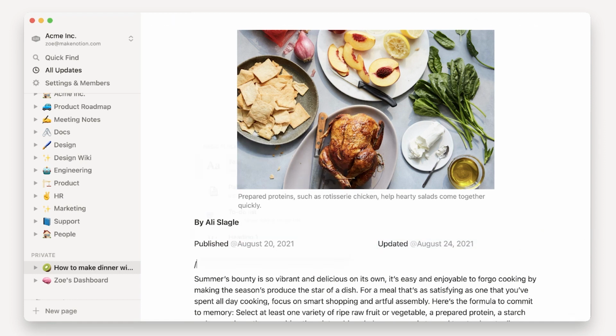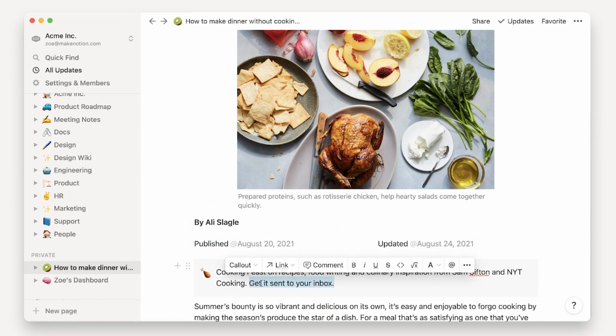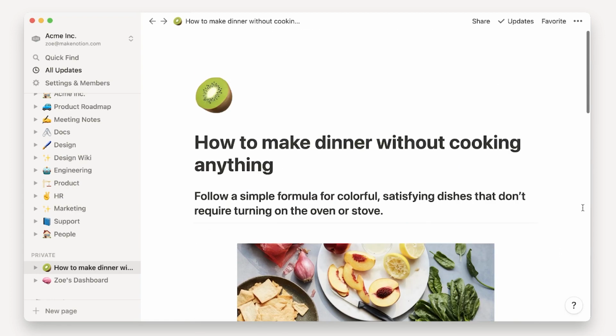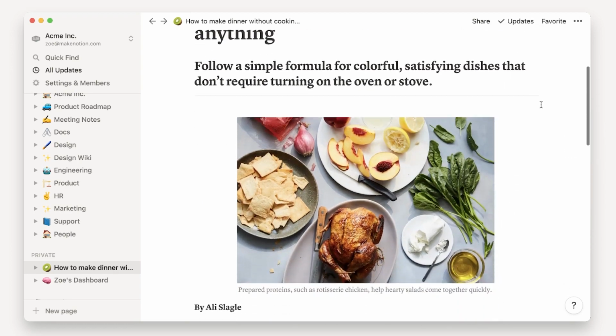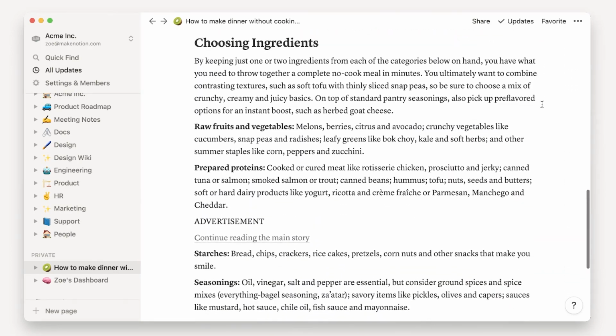There's a lot more we can do here, like adding the byline, date, and the call to action. But you're starting to get the idea of how text can be formatted in Notion. After we've changed the text and added those details, our page might look something like this.